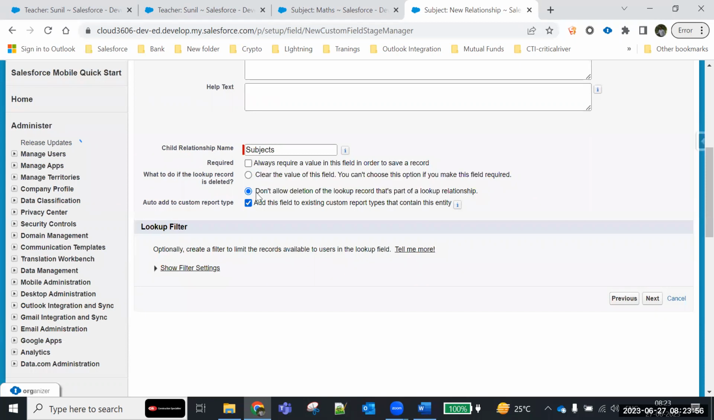When I say do not allow, you have to select this one. So what happens when you select this one is the system will not allow you to delete the parent record itself. System will not allow you to delete the parent. So if you delete the parent, child will be deleted. But in this case, what we are doing is we need a kind of master detail relationship, but I should not allow the parent to be deleted. So I'm selecting this option.